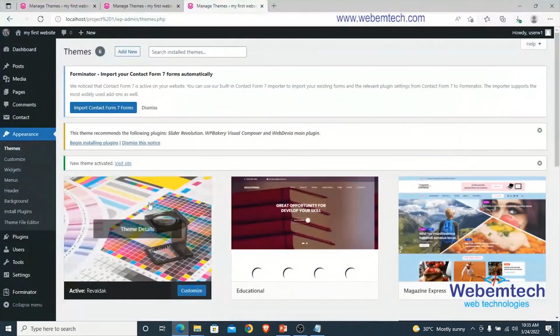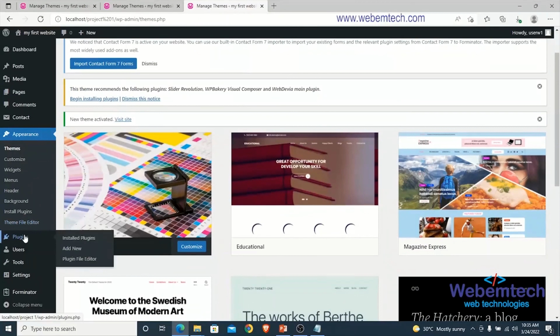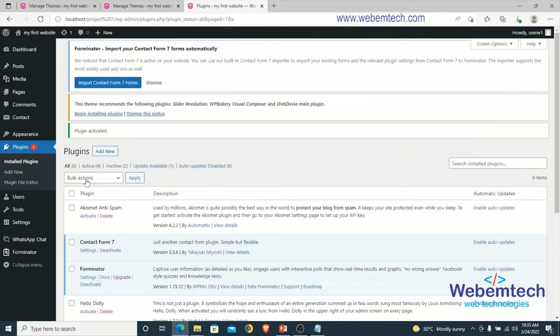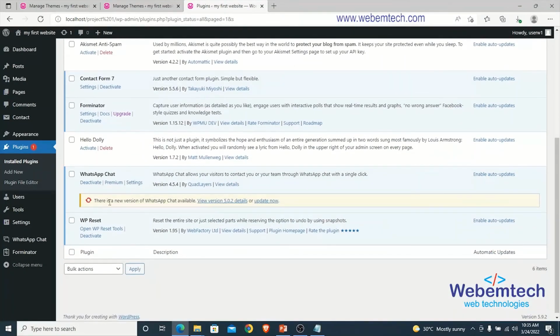Let's go back to our dashboard here. Let's go to Plugins, Installed Plugins. You can see here we have WhatsApp Chat. All we need to do is to click on activate. And you see that the WhatsApp Chat plugin has been activated.